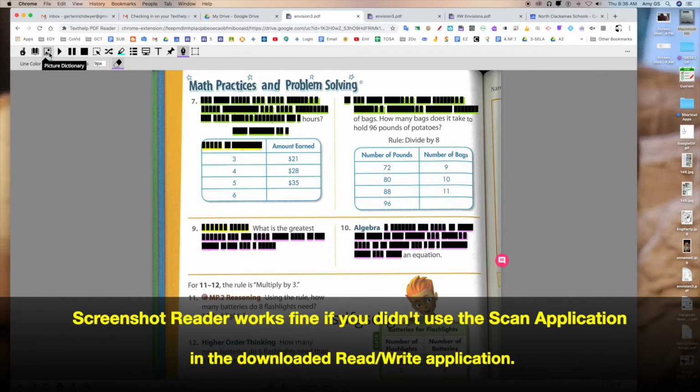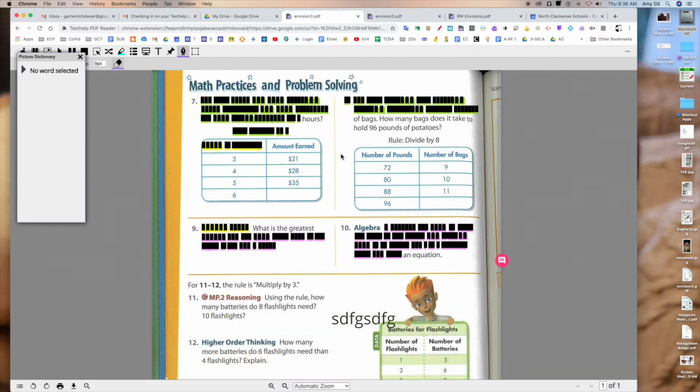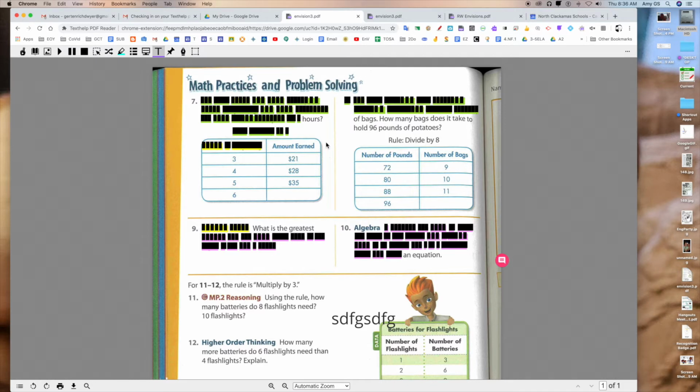There's a picture dictionary here too. So if I highlighted a certain word and I said, that's not working. So that's good to know. So if I highlight a word, let's say rule, or let's say flashlight. Let's highlight this. Well, see, it's not even letting me do that. So that's interesting. I also do have the text or typewriter tool. So I can click a box and say hello.